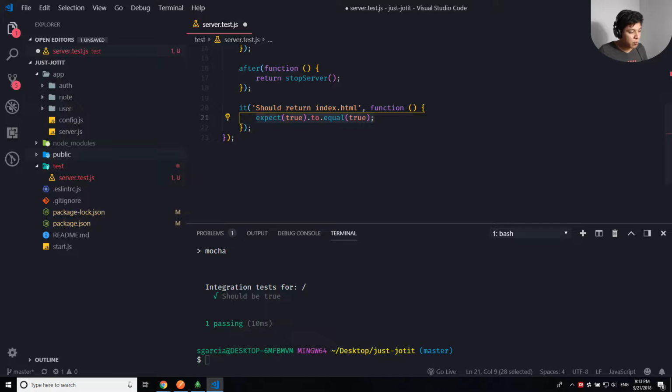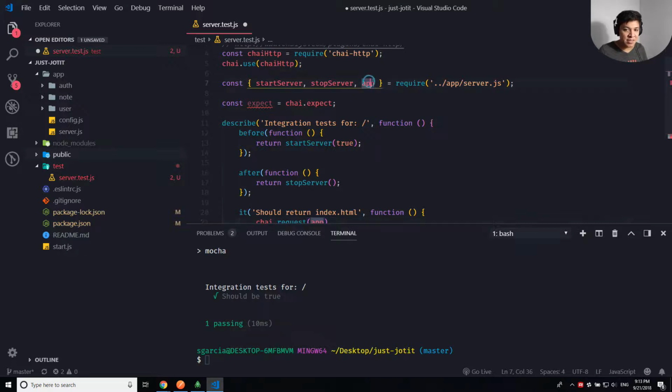So our test would go a bit like this. We would begin by writing a chai.request. And then we pass in, this is key, the app object. In order for Chai to fake a request to your server, you have to pass it the app object, and that's something that you also export from your server. The app is the actual Express app.